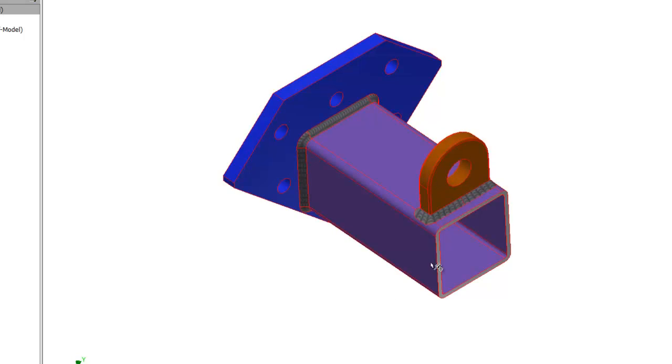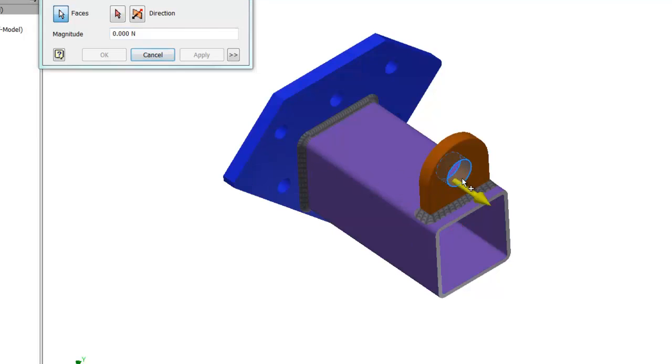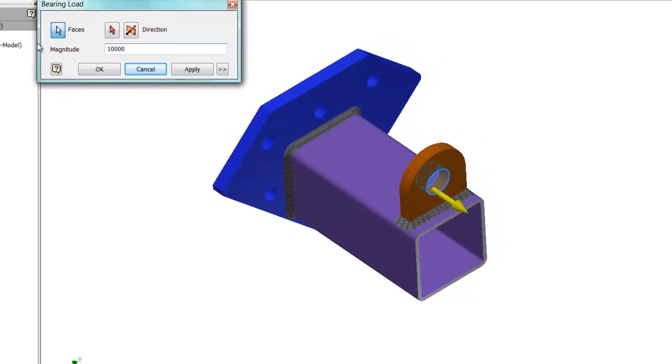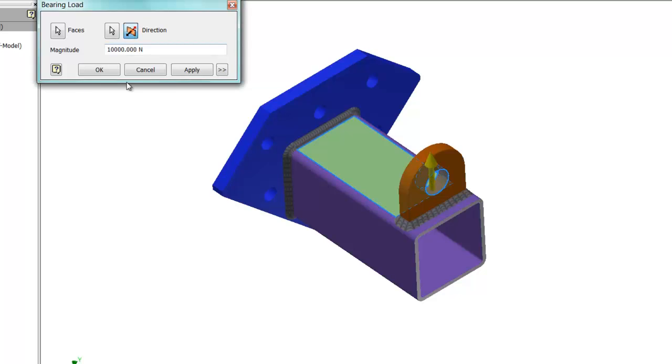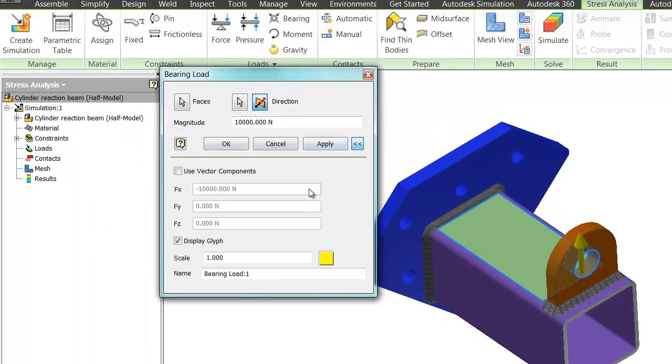And now we're going to apply a bearing load to one of these lugs. And the load to be specified will be half of the actual value because we're using half a model. We'll specify the direction of the load. And we'll rename it.